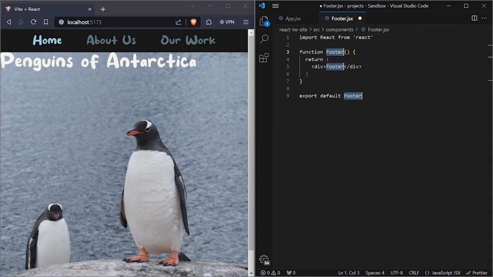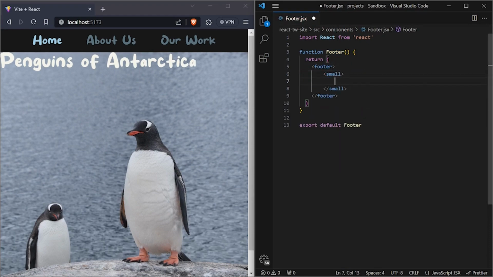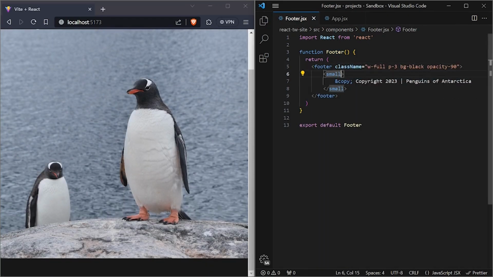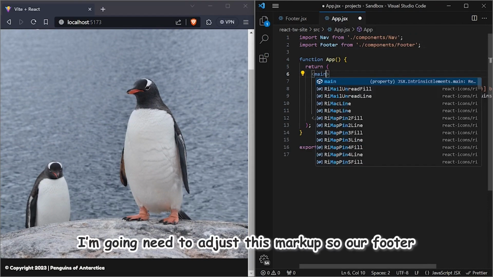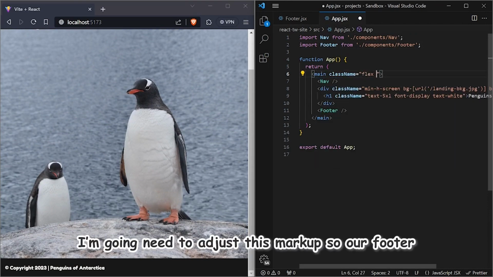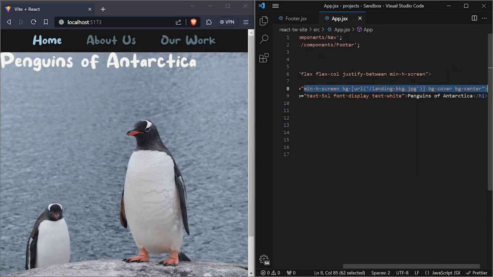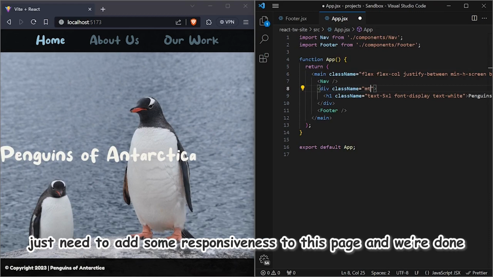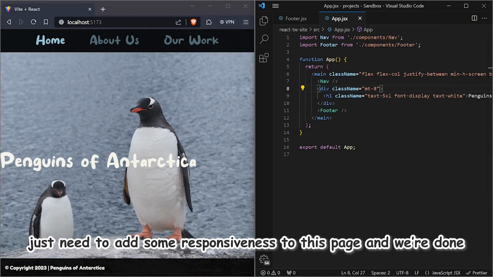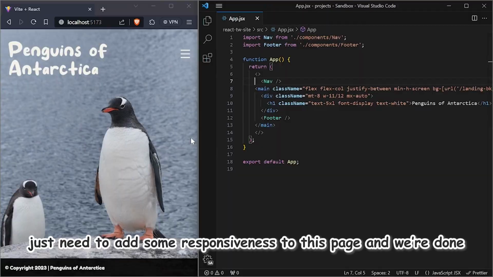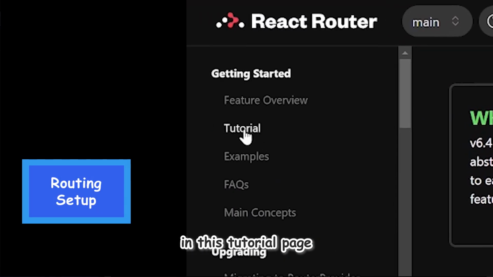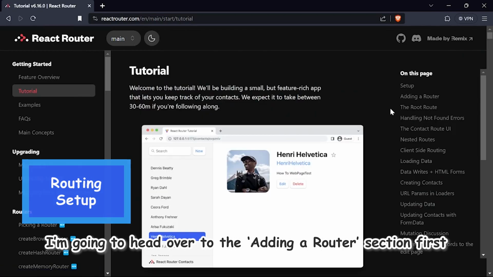To wrap up this landing page, I'm going to create a simple footer component and import that to our page. I'm going to need to adjust this markup so our footer and background image are displaying correctly. There we go. Just need to add some responsiveness to this page. And we're done.